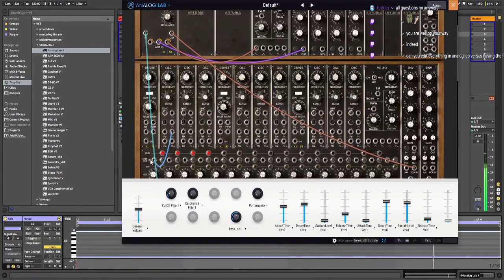How do you put more channels into the filter then? Let's see. There we go. So that's like a giant multiple thing. That's kind of cool. So I don't hear the FM. I don't know why I don't hear the FM.